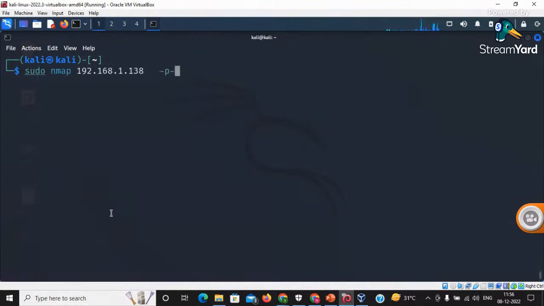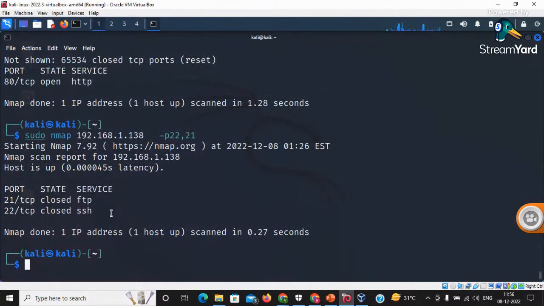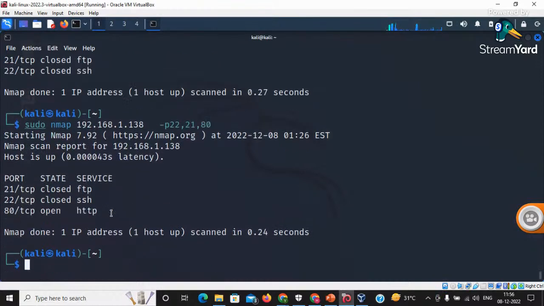Or you can even put a range like 1 to 65535, so like this also. Even if you want to scan only two ports, you can put port 22, whatever port number you want to scan, put it there. It will scan. Or if you want to add another one also. Correct. So port 80 is already open, that's why its status is open.